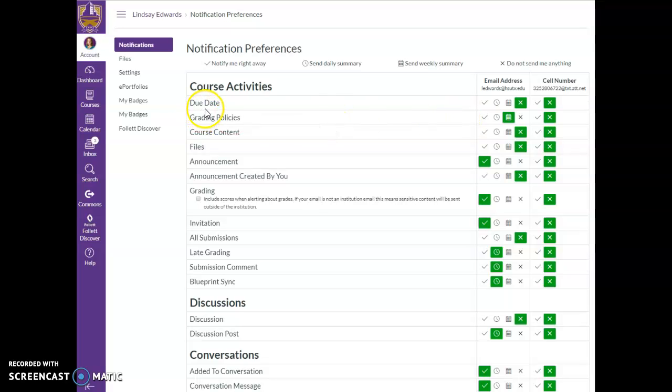So if you want to be notified of due dates and you want to be notified on your cell phone, check that box right there. All right, so X is do not send, send a weekly summary, send a daily summary, notify me right away. Okay, so I'm going to uncheck that, and you can go through. My recommendation is to put due dates and announcements at least, even course content, because then you know when the course content is available. So hopefully that's a short overview.